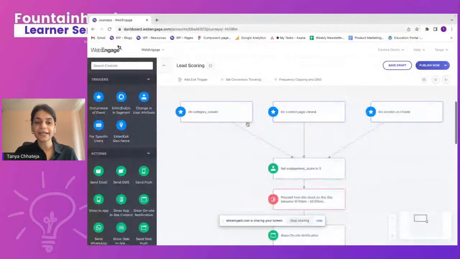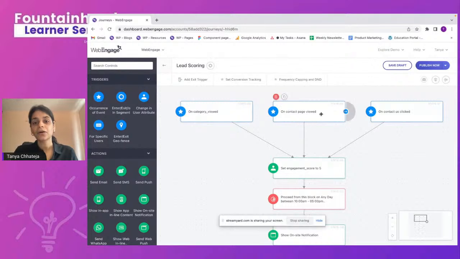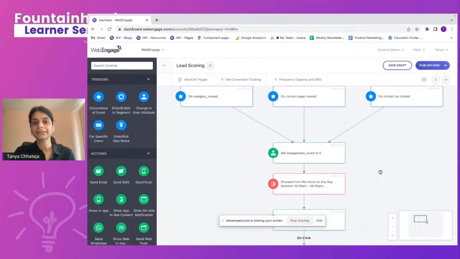So for a lead scoring campaign, I have picked three triggers for a user to follow. The first is if a user views a particular category, or if a user views your contact page, or if a user on your contact page clicks on the contact us button. These are the three triggers that signify that the user coming on your platform is interested in what you have to offer, and is doing one of the three events above, for you to then say that I know this user is engaging with me.